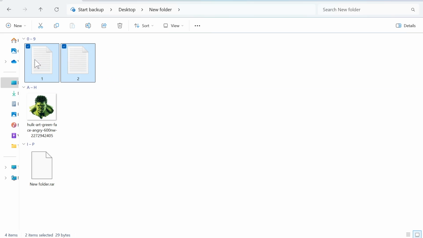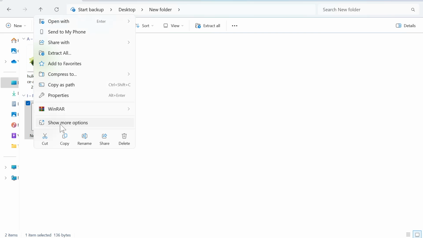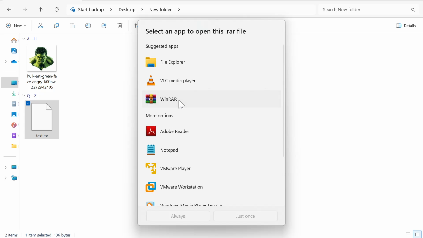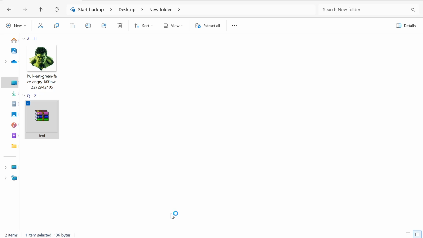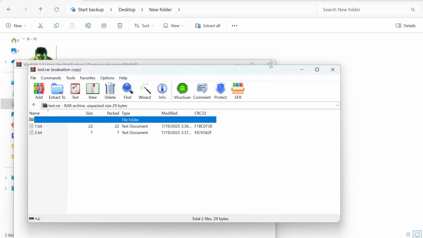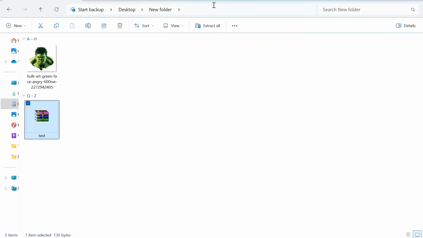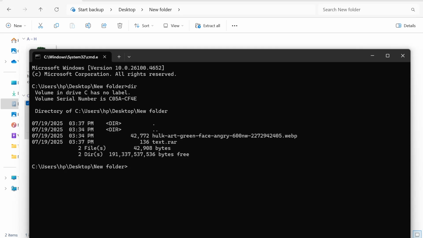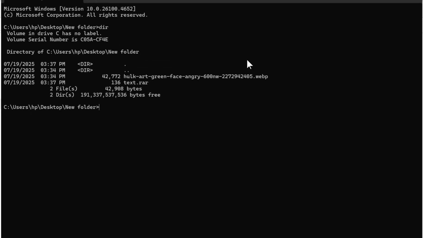Here I have the zip file, and I'm deleting the original ones. Let me rename my zip file as text.rar. This zip file contains the information of 1.txt and 2.txt and the data inside them. Now let me open my command prompt, cmd, and write dir, which helps me list the data that is present.